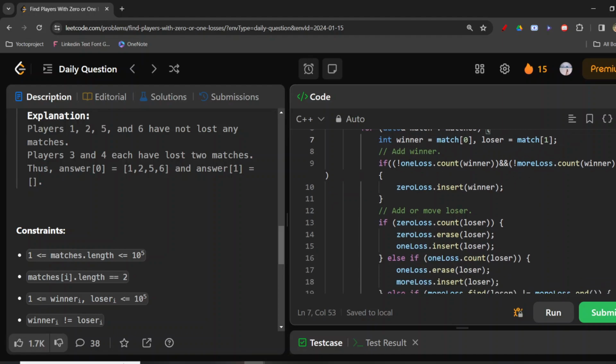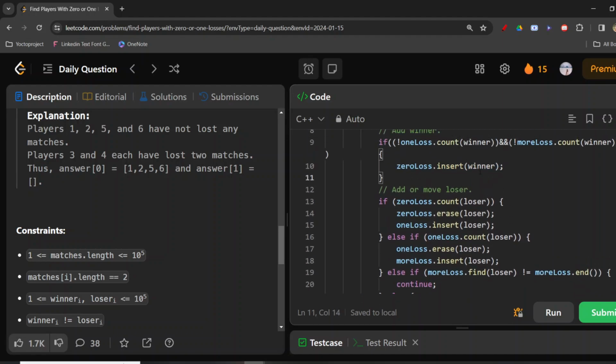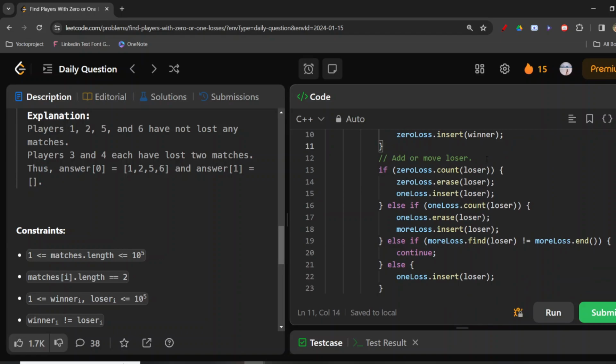Now I will first check whether that particular winner is in 1 loss or in more loss. If that person is not there, then I will add that person into 0 loss. Now the next thing is, after adding this in the 0 loss, I again need to check whether that person was already there in the 0 loss. If that person is already there in the 0 loss, then I'll erase that person from the 0 loss and add that person into my 1 loss.